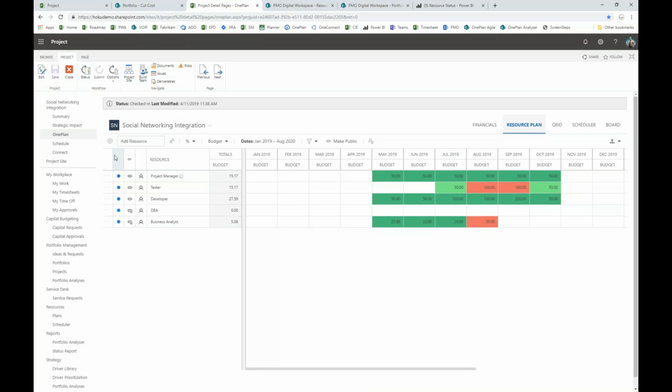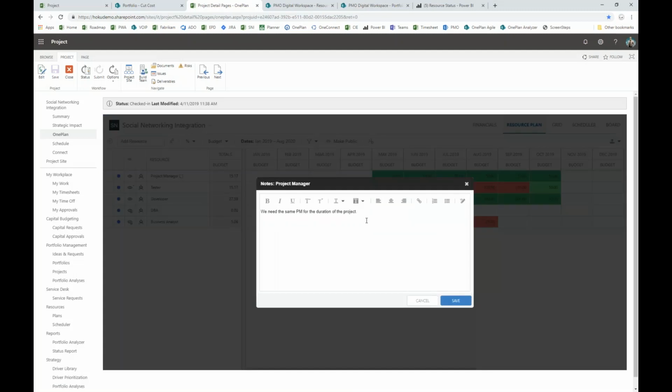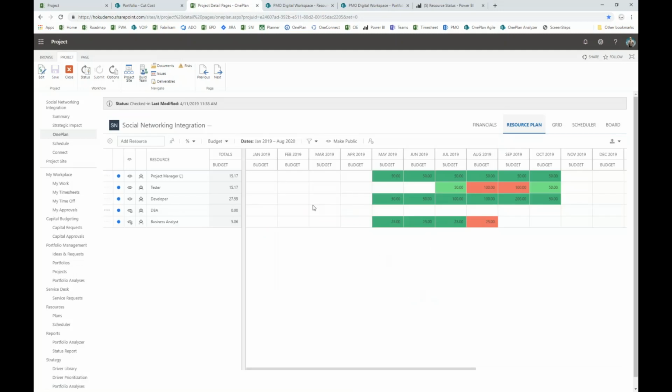You'll notice that within each one of these resources, I could add a note to add some comments about those various resource requirements. So here I've added a note saying that we need the same PM for the duration of the project. You'll also see here that I can make some of these resource thoughts, if you would, this tentative plan that I'm making out. I can make them public or keep them private for now as I just start to scope this out.